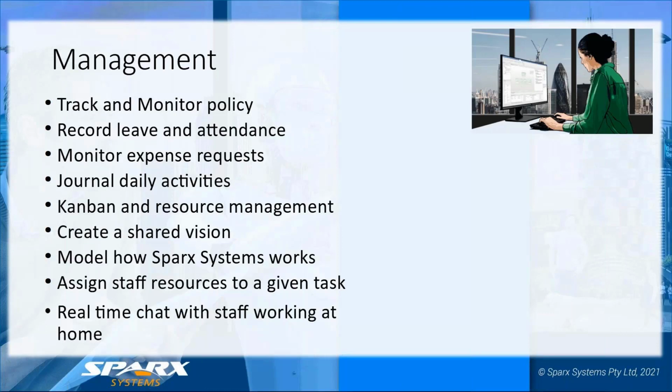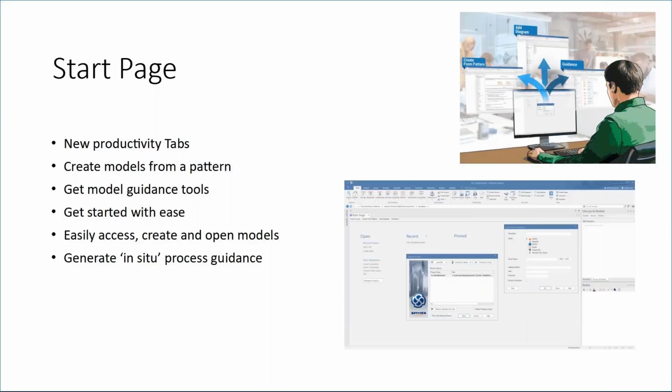You can create and model a shared vision and make it available to everyone and share it using Prolaborate and Pro Cloud Server, so it's available via the web and via a mobile phone or cell phone. You can model how an organization such as Sparx Systems works. You can assign staff resources to a given task.